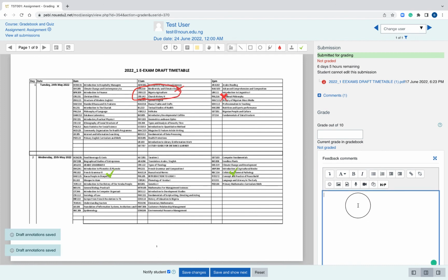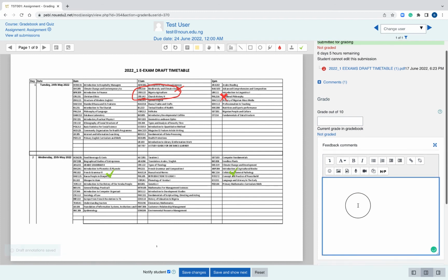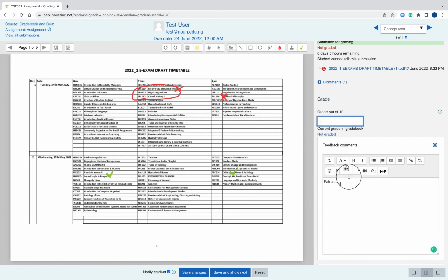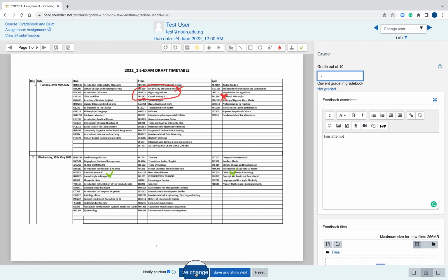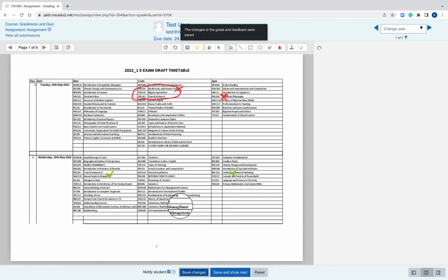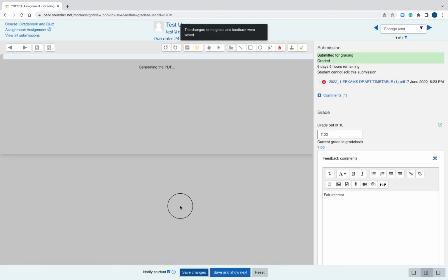Once you finish that, you can enter the feedback, which is going to go back to the student. Fair attempt, for example, and it will be indicated to the student that this is the feedback the examiner has given when he graded his assignment. In this box right here, that is where the total mark out of 10 will be entered for that assignment. For example, 7 out of 10. And once you enter that, you click on save changes. Once you click on that, these changes have successfully been saved.